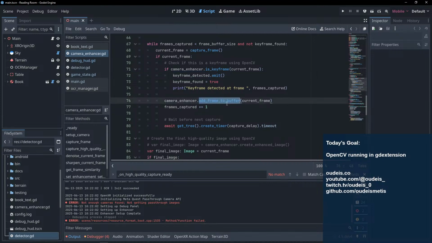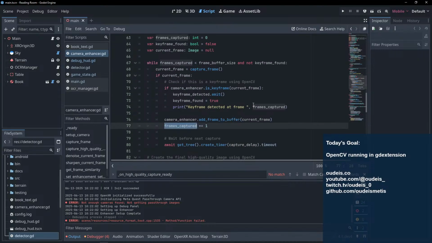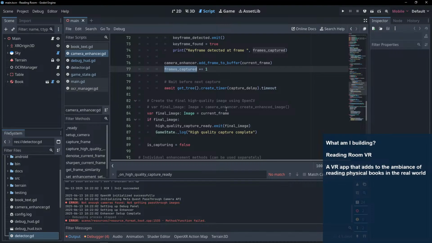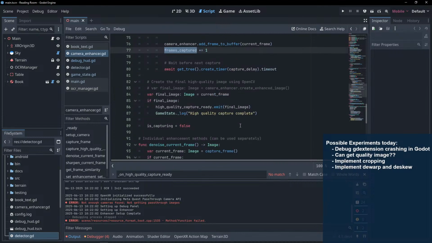We'll add to the buffer by frames captured. Right, we did have a counter there. That's fine. I'm probably going to get this code anyway, so. And then we wait. We wait here. Yeah, fine, whatever. I'm not going to pre-optimize this.